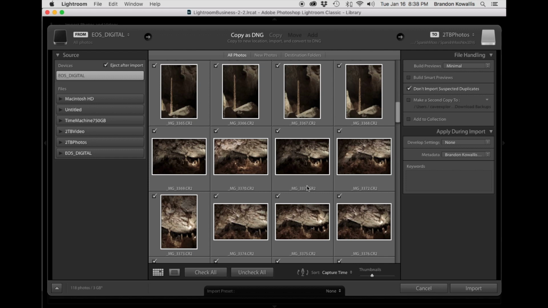Now, when I'm copying things over, I have the option to copy as a DNG, to copy the CR2, the raw file, to move them, or to add them to the catalog. I choose to copy them as a DNG. A DNG is a digital negative file. The nice thing about the digital negative file is that if I just copy the file over, it's going to copy the camera raw file. Then it's going to create a separate XML file.